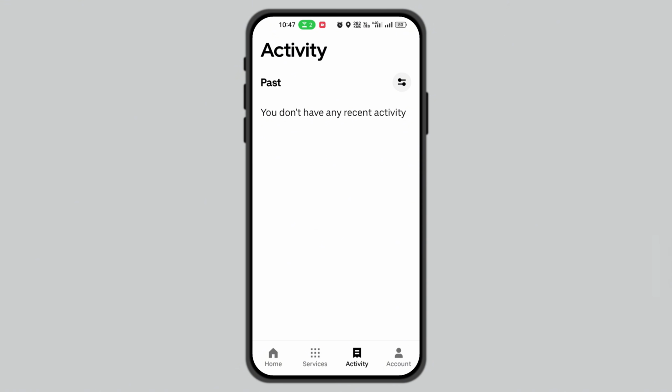Unfortunately, deleting your ride history directly on Uber is not currently possible through the app, as Uber retains trip records for safety and support purposes.